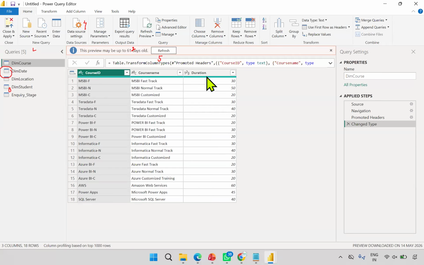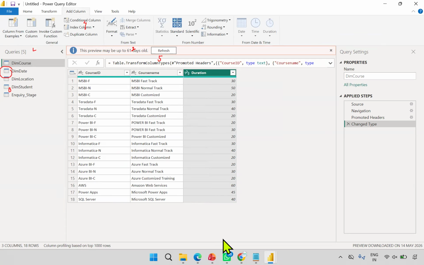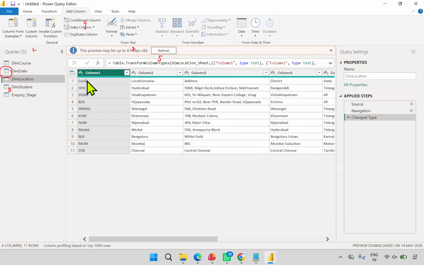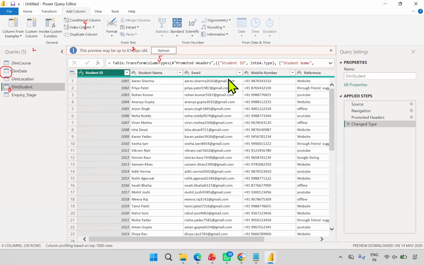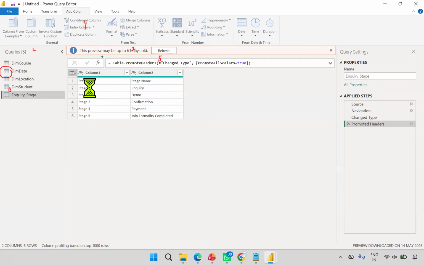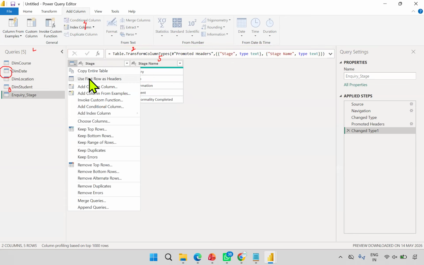Many transformations available. Even if you right click here, transformations. If you go to the transform tab, many transformations. But at this moment, one transformation is required for us. Course table appearing good, date table looking good, location table not looking good. I need to take this as column heading. So click on this, use first row as header. Student table looking good. Inquiry stage table, I want to take this as heading. Click on this, use first row as header. So here is the option, guys. I used it. Simple, right? Taking column headings is very simple.